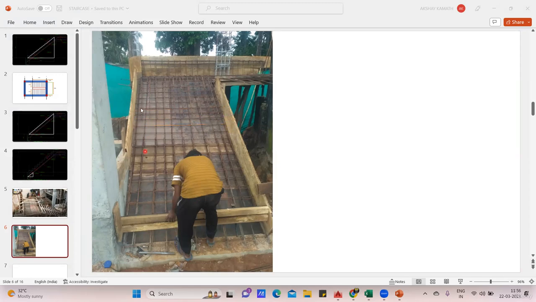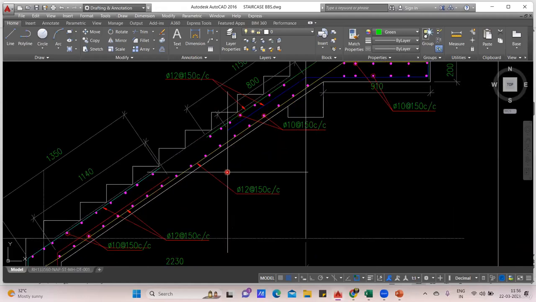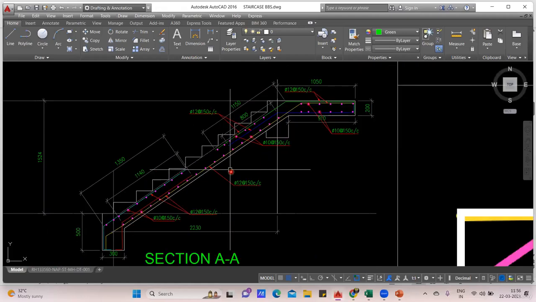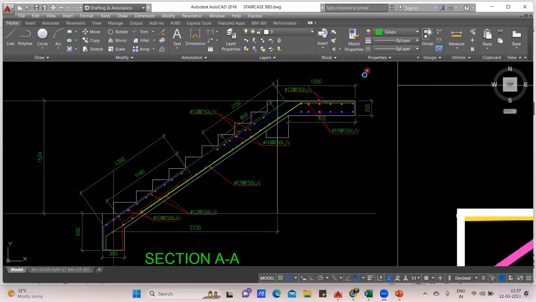Now you want to find the number of bars. Number of bars is also very simple. How will you find the number of bars? You already got this inclined length, from here to here. Whatever length we have, if I divide that length by the spacing of my distribution steel, will I not get the number of bars? Whatever inclined length I have, you divide that by the spacing of this distribution steel, you'll get the number of bars. Very simple. So both the things you got.